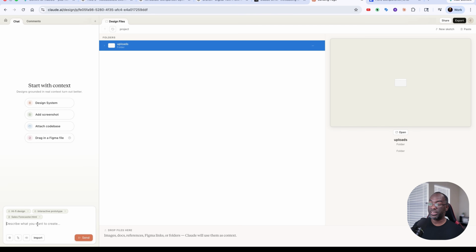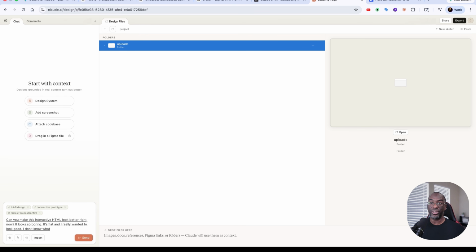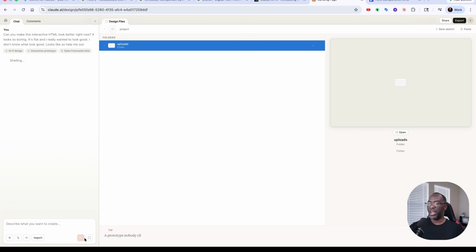And I'm not a designer by any stretch of the imagination, so please don't over critique me on my prompt, but I'm just going to ask it, can you make this interactive HTML look better? Right now it looks so boring, it's flat, and I really want it to look good. I don't know what look good looks like, so help me out. And let's just send that over, and then let's see what Opus 4.7 comes up with.